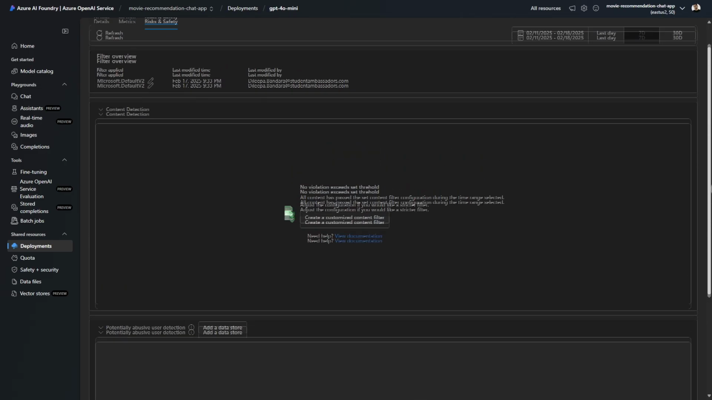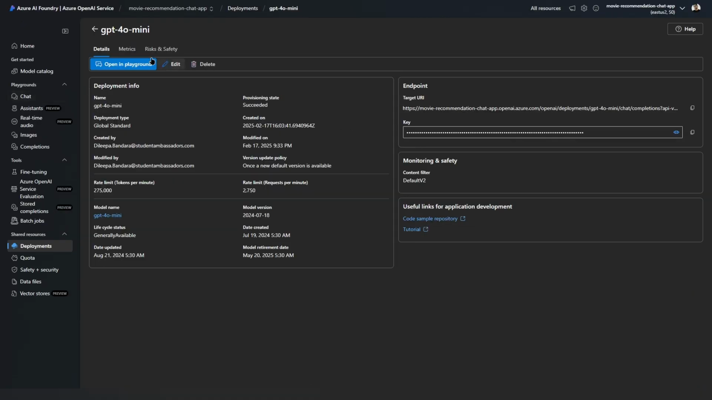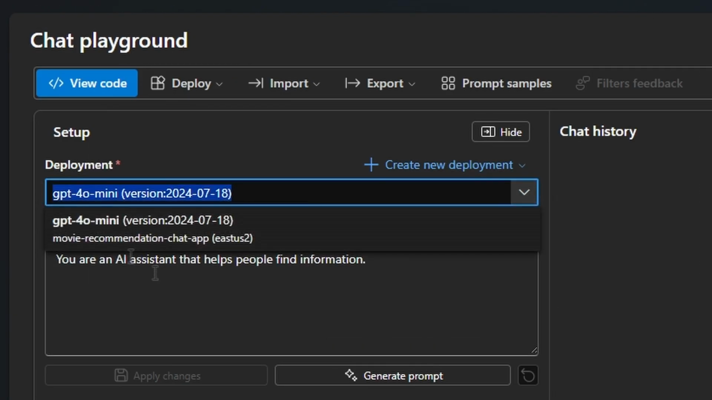To work with this model, we can open this in playground, and also we can edit this model deployment, and also we can delete this model deployment. Let's try to work with this model inside the playground. To do that, we can simply click this blue button, that means open in the playground, or we can go to the chat playground tab. Now we can see the deployed model inside this drop down menu.